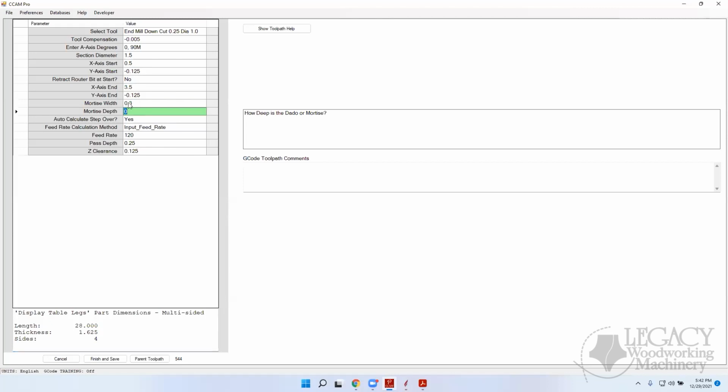Tracy, could you go back to retract router bit at start? I must have been dozing or something. I missed something there. Is that like pick drilling or what do you have there? No, so this is cutting a mortise along the x-axis. It's going to start at x 0.5, that's the edge of the bit, and it's going to go down to x 3.5.